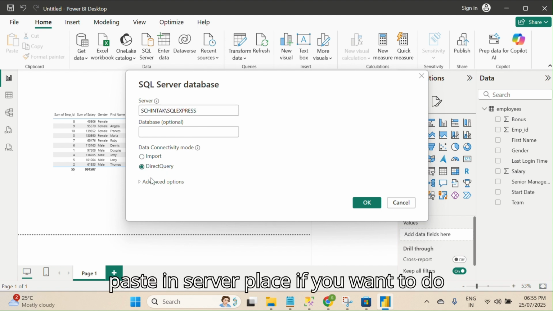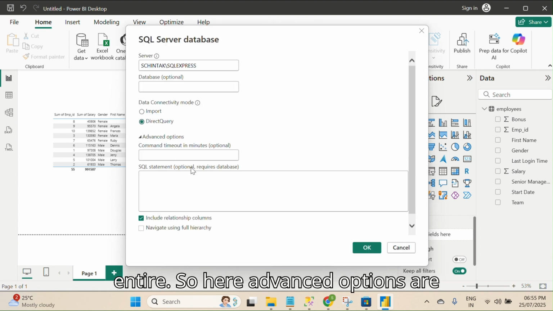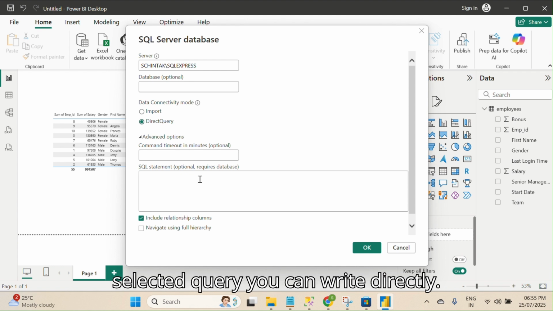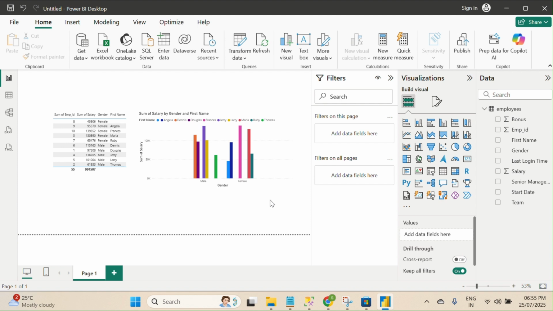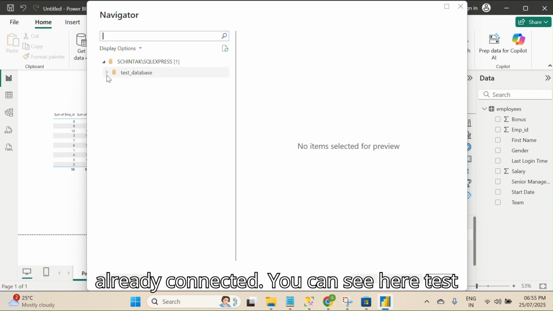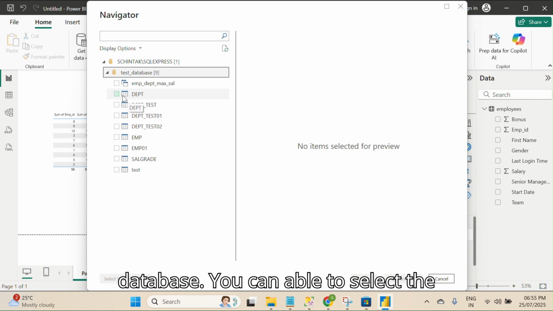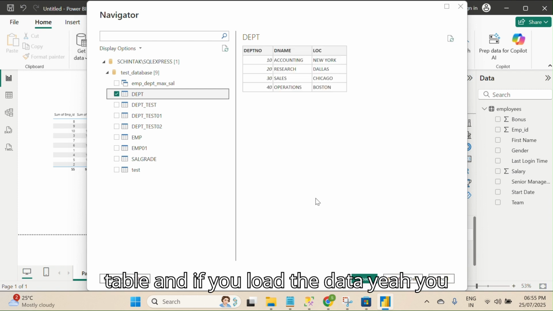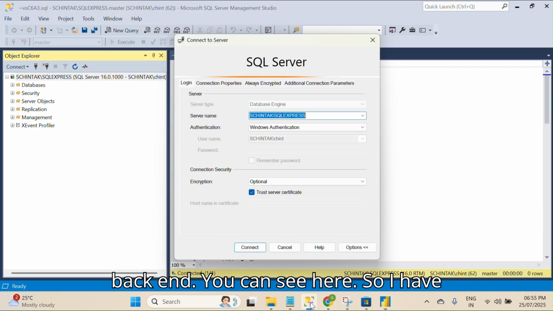If you want to do DirectQuery or import the entire data, advanced options are available here. If you want to write any select query, you can write it directly. Simply click OK. It is connecting. In my case, it's already connected. You can see the test database and how many tables I have in it. You can select the table, and if you load the data, you can see it, like the department table in the backend.